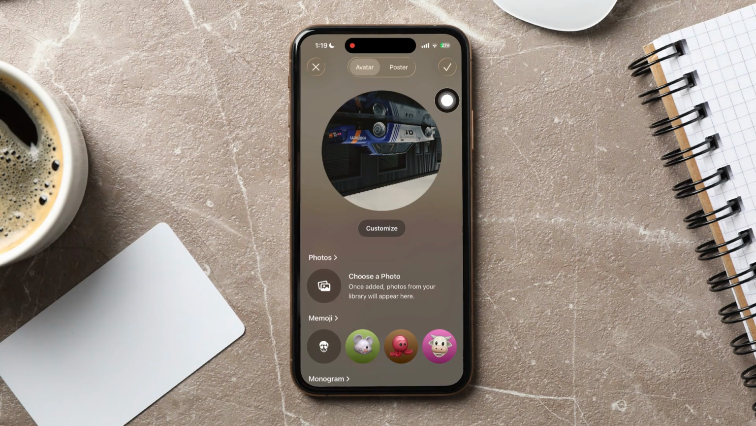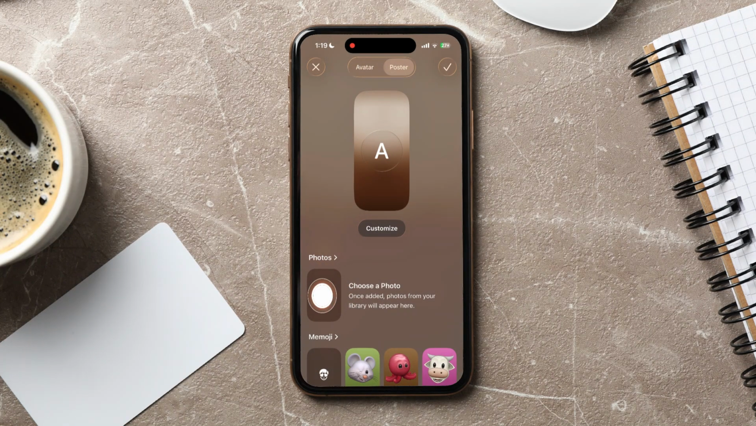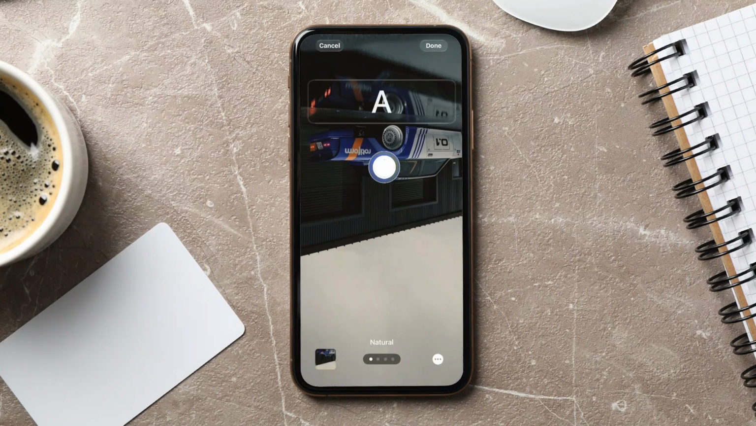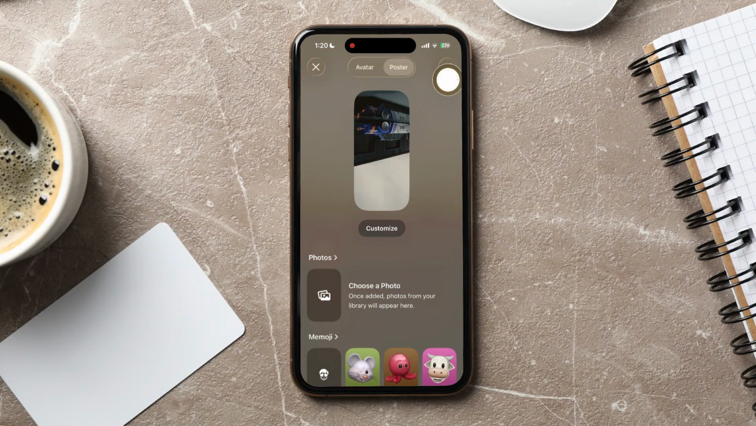Now, tap on the Poster section at the top. Tap on Choose a Photo again. Tap on Photo Library and select the photo that you want. And then, tap on Done above. Get a preview of the poster and tap on the tick icon.